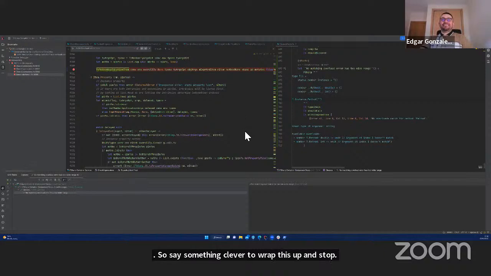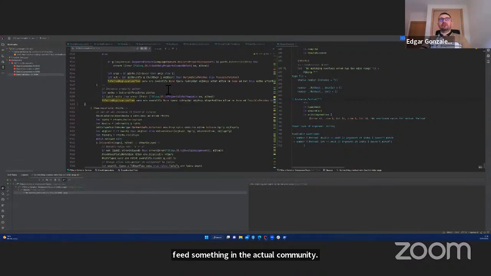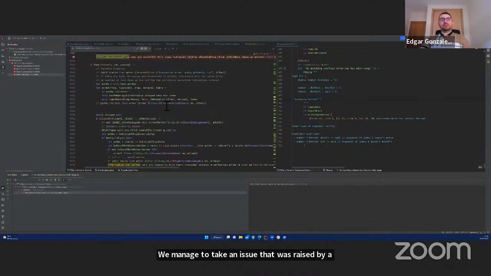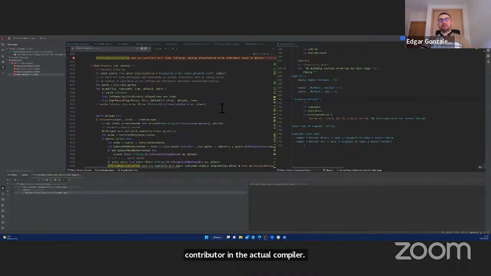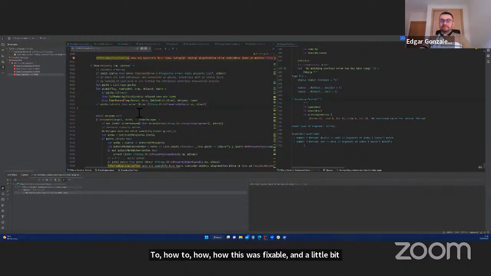So yeah, this has been the first live code session to fix something in the F# community. We managed to take an issue that was raised by a contributor in the F# compiler. We managed to reproduce it, and we went into a deeper research of how this was fixable, and we did it. So yeah, with that said, thank you very much, everyone, and I'll see you next time.